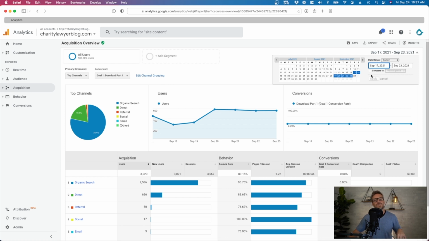And then also it gives you the ability to compare one date set from another date set. So let's say we want to see how did this month perform versus last month. Or how did this month perform versus this month last year? So we can kind of compare year to year.